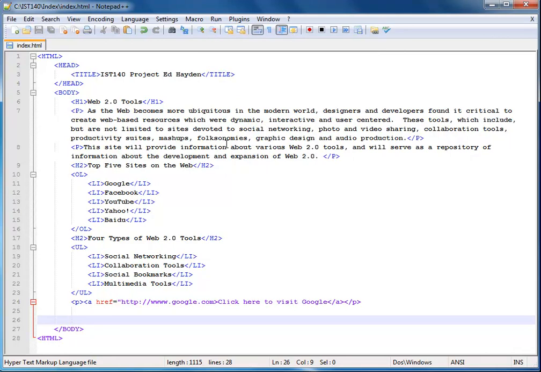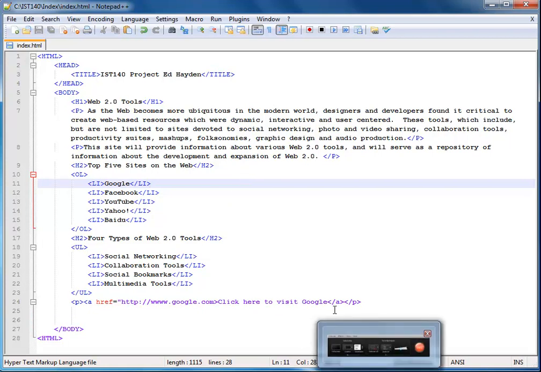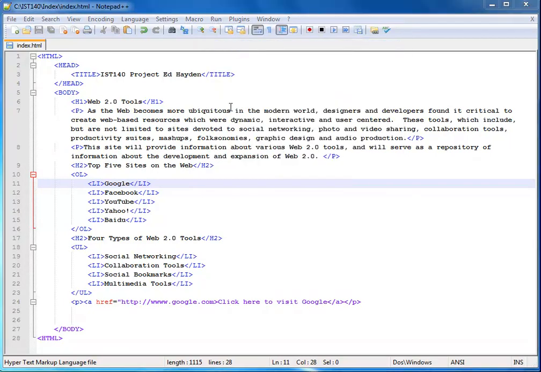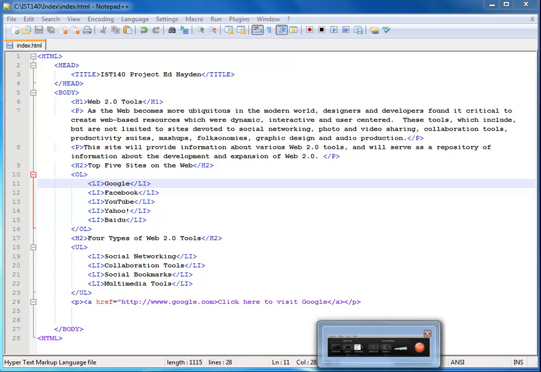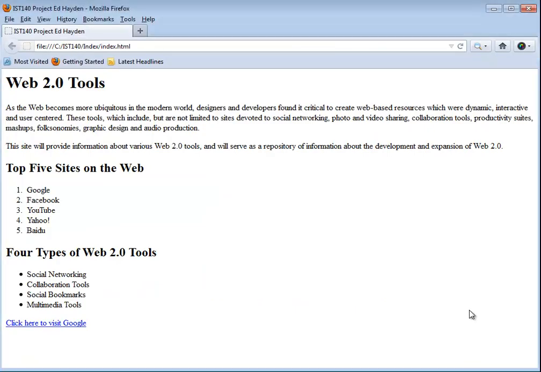It'll take a few seconds for Firefox to open back up here. All right, more than a few seconds. Let's try that again. Okay, it took a few seconds for Firefox to open up there, but now I've got my page.